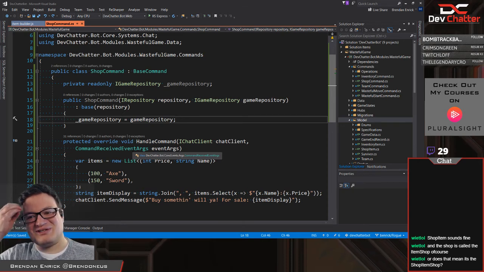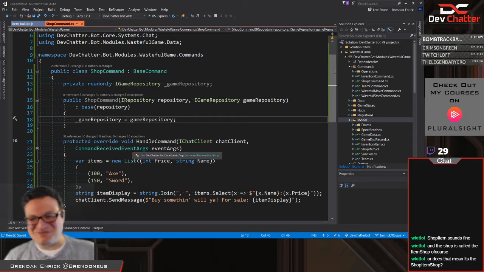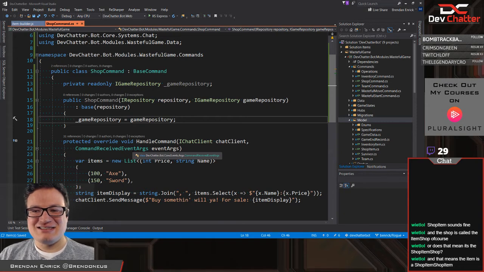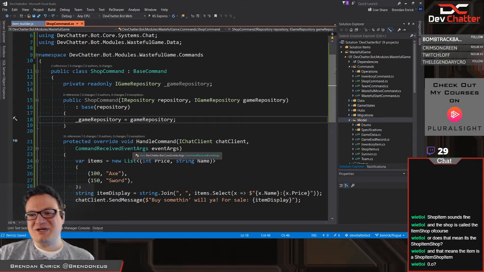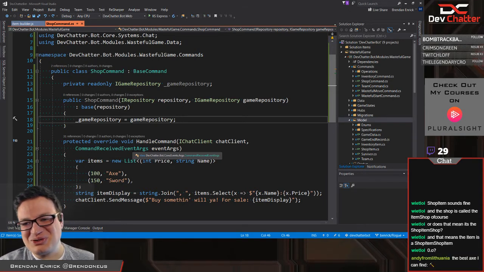And the shop is also called the item shop, of course, because we want to have the shop item in the item shop. It's the shop. Yeah, the shop item shop. That's what it is. It's the shop item shop. It's where you buy shop items.